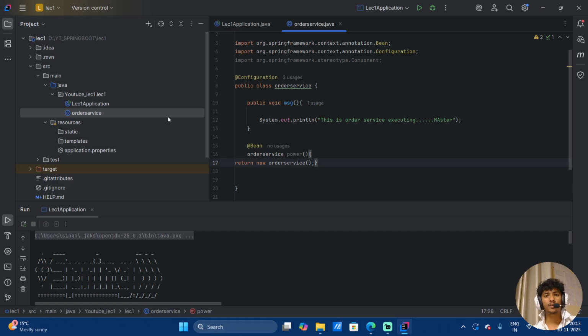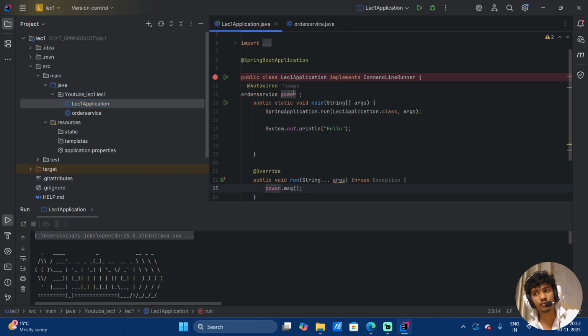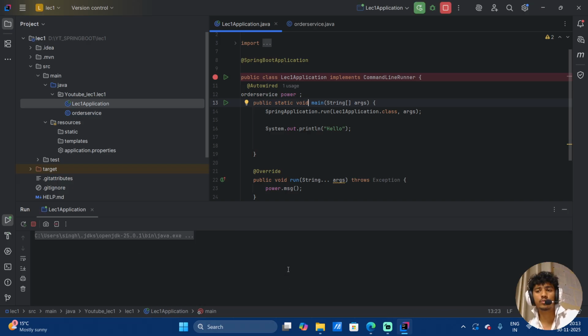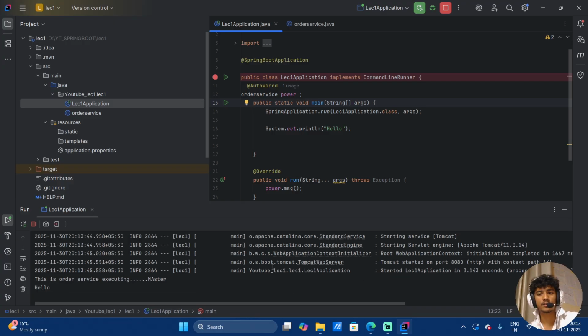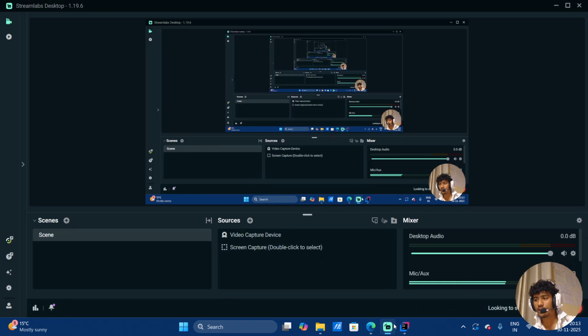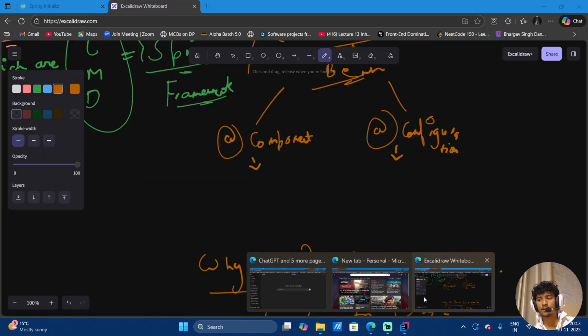Okay, you will say why did we put new? We put new because it's a convention how we use @Configuration and @Bean. So when I created the bean like this, I have to use the same name, and when I do use the same name, it is just going to run, it is just going to implement, right? See, this is order services executing master hello. So we get how to create the beans, right? And this was it.